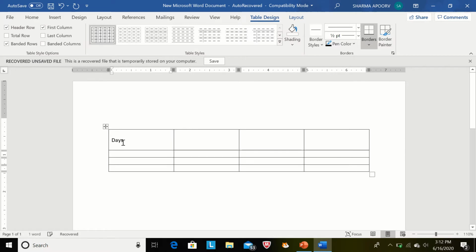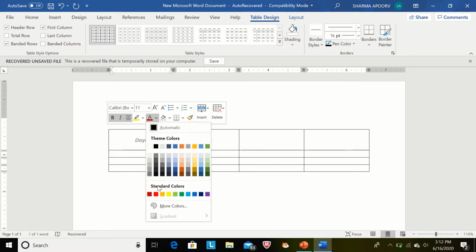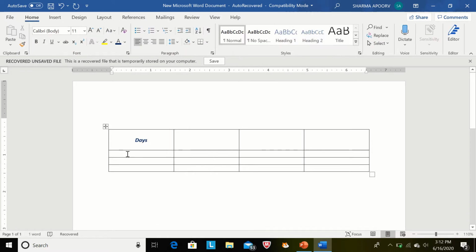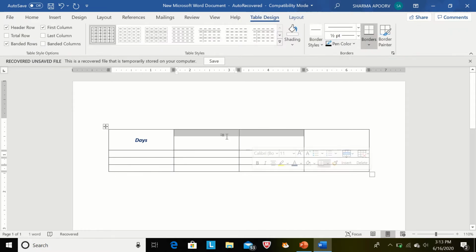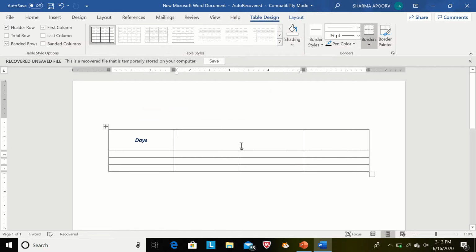You can apply all formatting features on your text. So I am aligning my text in the center, bold, italics, and I am also changing the color of my text like this. Now if you want to merge two columns, first you will have to select the columns, right mouse click and merge cells. In this way you can merge your cells, and I am pressing Ctrl Z for undo.